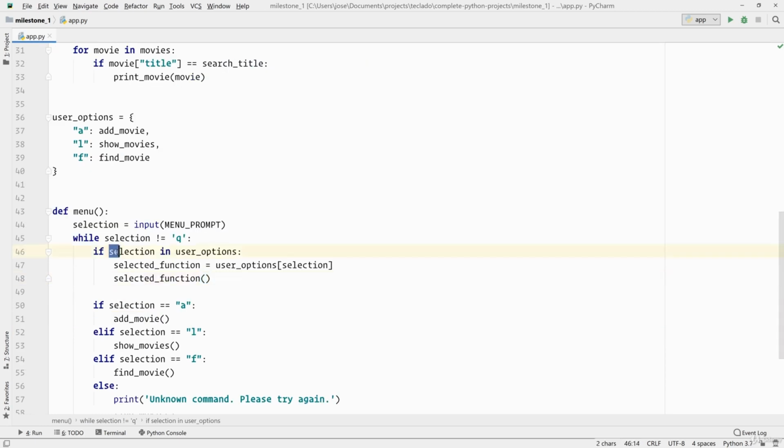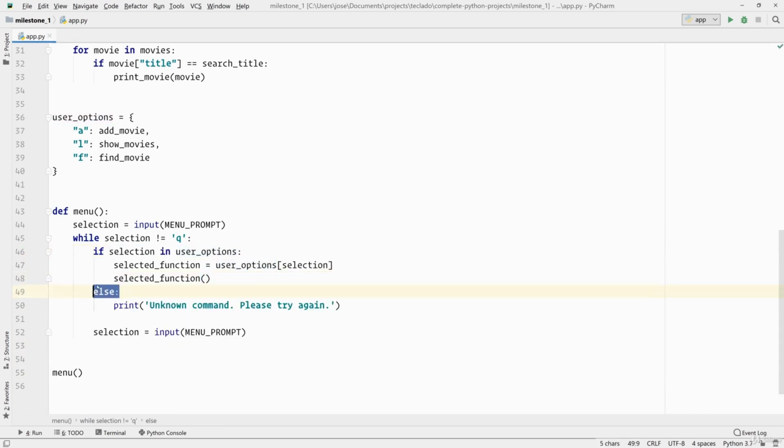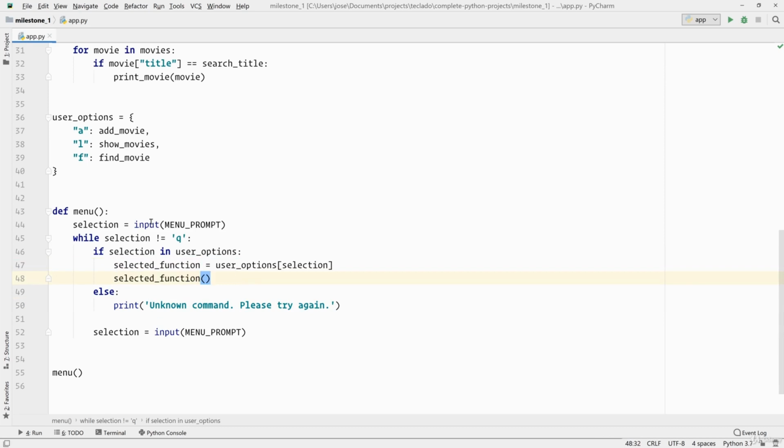Finally, if the selection was not in the user options, that means that it is an unknown command. So we will use this else that we already had there to print unknown command, please try again. You can see how this makes use of first-class functions to simplify this code slightly by reducing the need for an if statement in a menu. Now, if we want to add more options to our menu, we just add them to this dictionary and it's pretty straightforward. But if we wanted to add more options earlier on, we had to go into our menu and add more branches to our if statement.